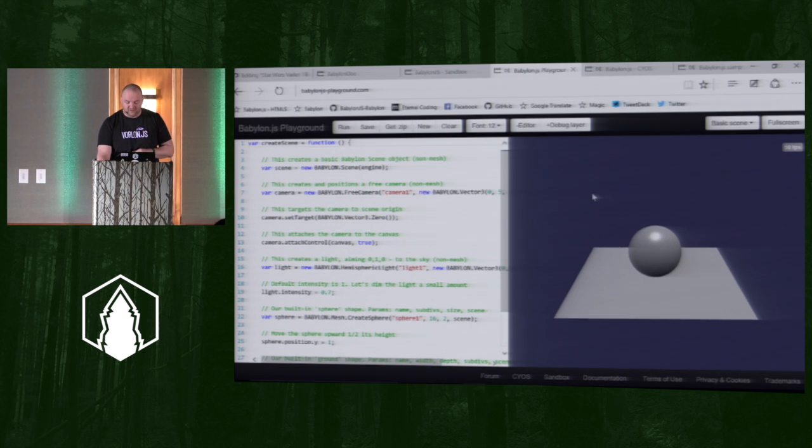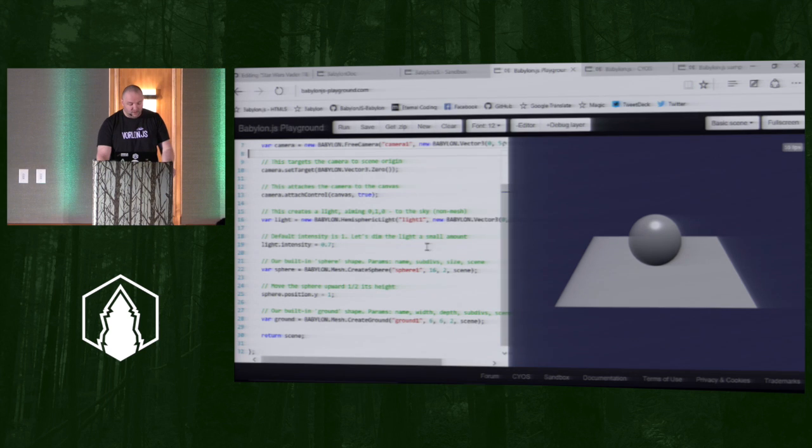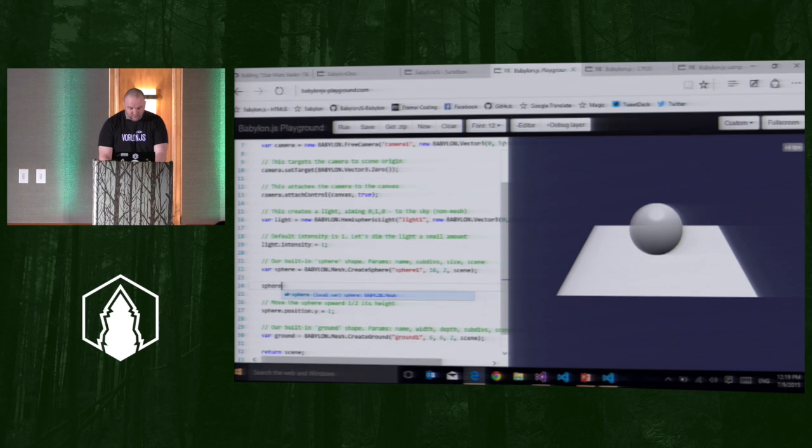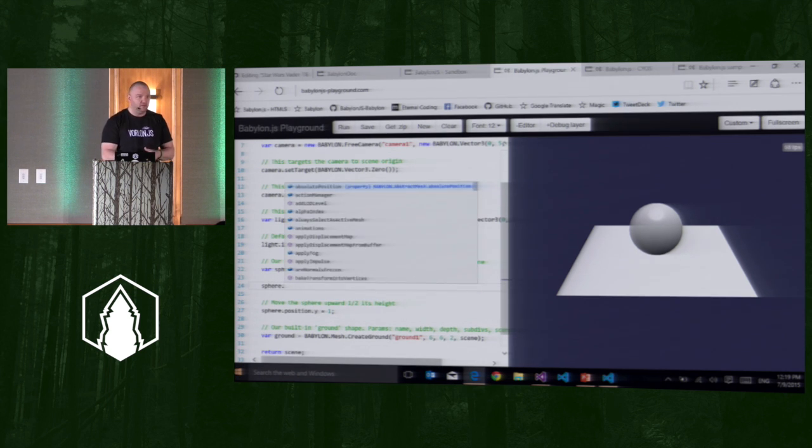For instance, here I have this scene, which is just defined here. Let's say the intensity of my light is not what I want. I want 1 instead of 0.7. And you can just run again. Or you don't want a sphere here. You want to move your sphere. We added IntelliSense for you. So inside the browser, you can have all the help.